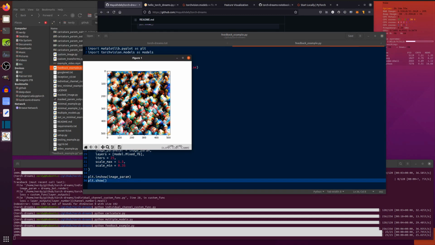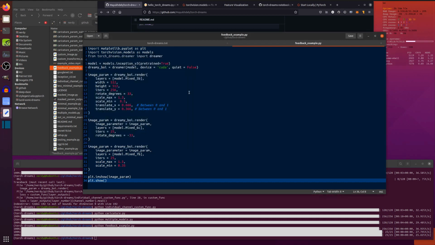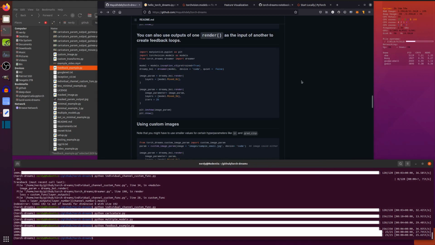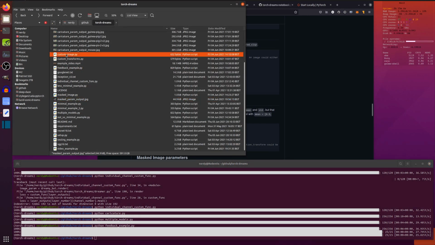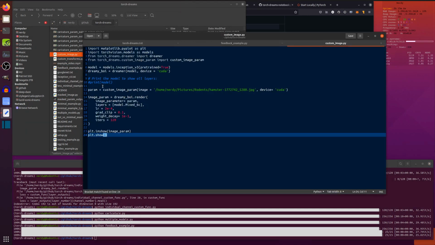As you can see, it's quite heavily saturated with lots of contrast in there, but there you go, lots and lots of feedback. You can also use custom images there. So this is very similar to the caricature before. So the param there, custom image, that's the custom image you want.